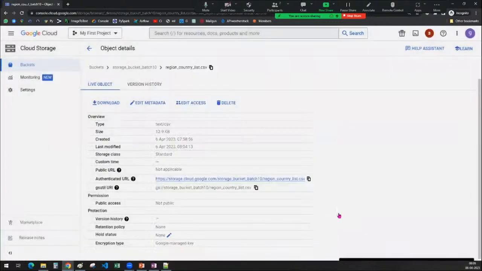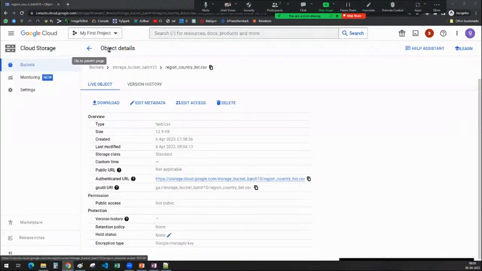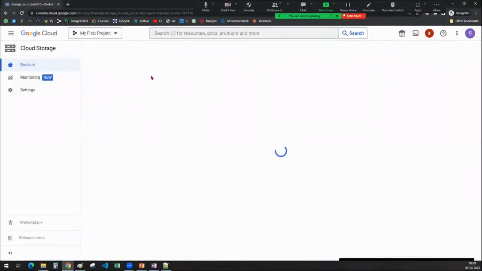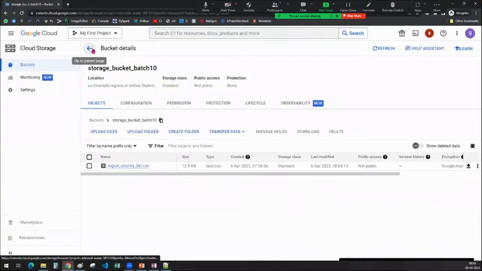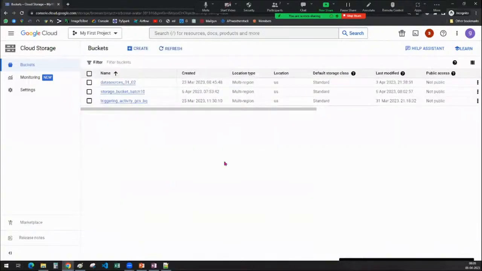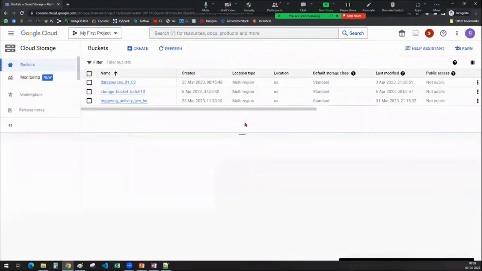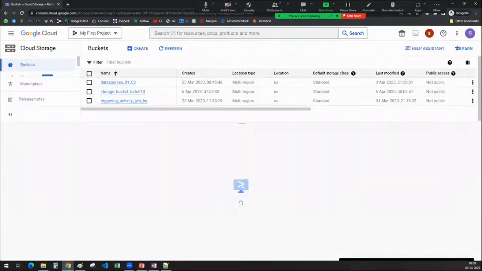Okay guys, now we will see how to create a bucket with the help of the command line tool. Let me go to this first page. You see here, I can activate the Cloud Shell. Click on this activate button, and Cloud Shell will be activated here.